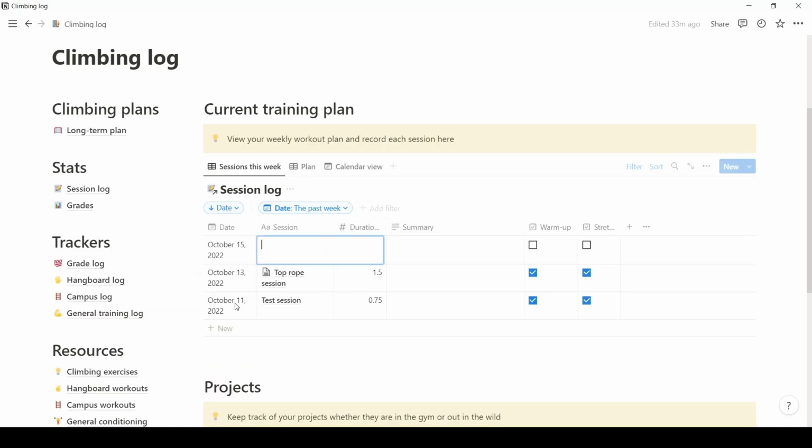So for example, let's say that we did a workout today, and let's say that we did a bouldering session in the morning. So let's say here morning bouldering and then session, and you can really name this whatever you want, but let's say that our session was an hour and a half, so I would here put 1.5.